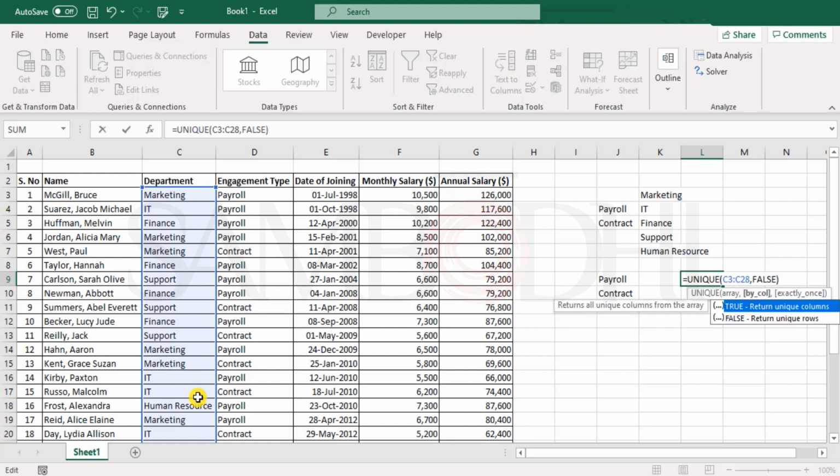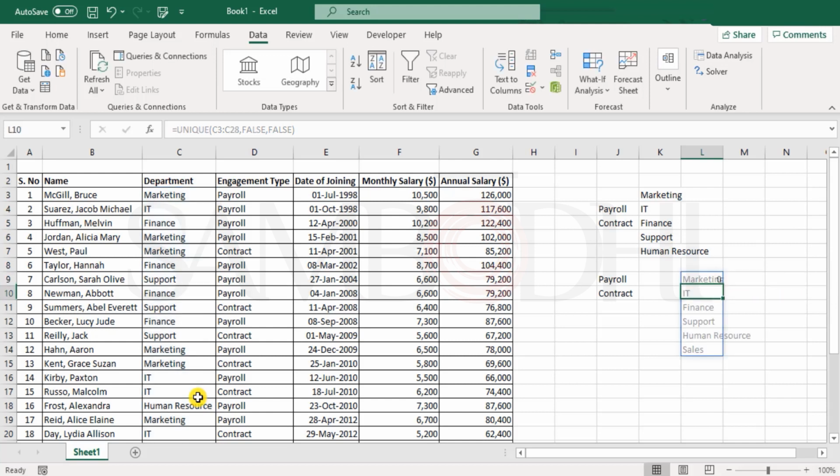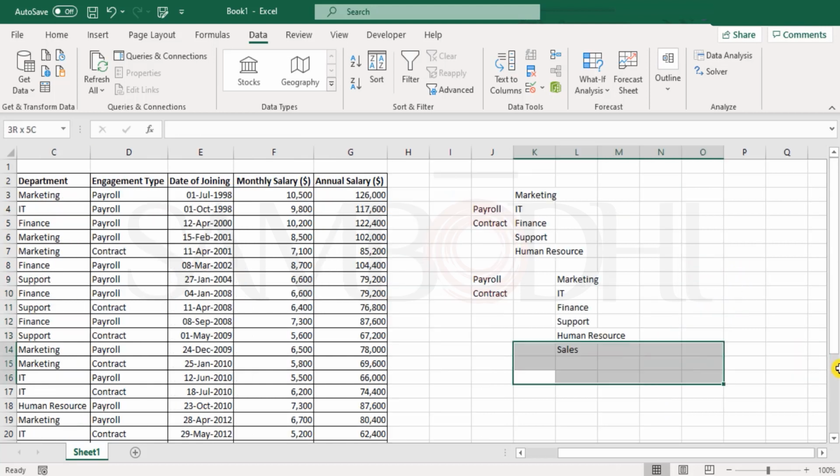That's true. Now, what if we had selected return every distinct item? If this is what I select and hit enter, we get unique records over here. Marketing is repeating, but we still have it here. IT, finance is just unique values, and sales is also over here. So Excel gives you that flexibility here. Now, what if I want this not in this format, but I want it in a horizontal format? Let us try this out.